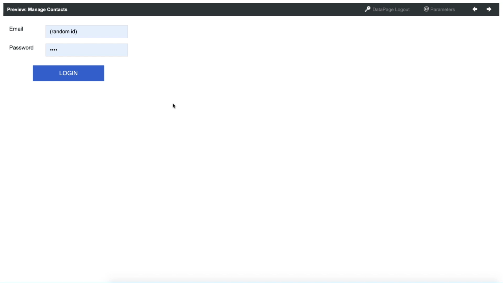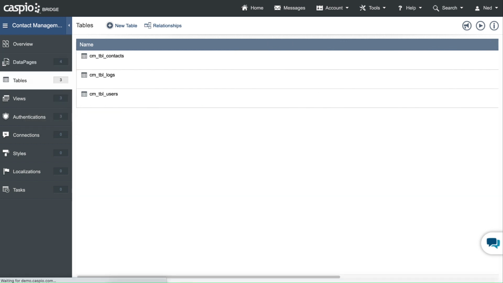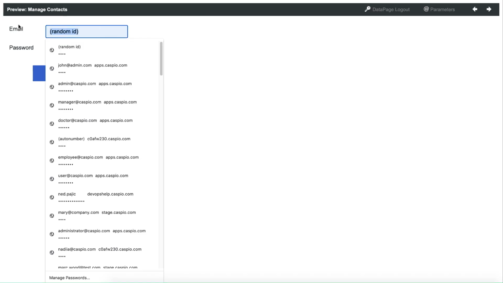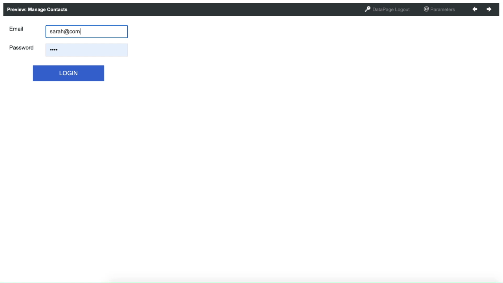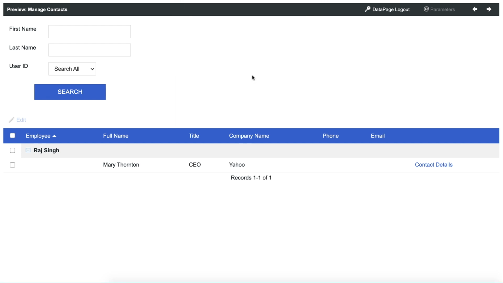If you ever forget what your user's credentials are, you can always go back to your account, right-click on the table, open it, and then go inside the user table. And my manager's name is actually Sarah. So sarah@company.com, and I had test for everyone. So let's go back here, and let's log in as Sarah. And now Sarah can log in, and what you'll notice is the difference here.